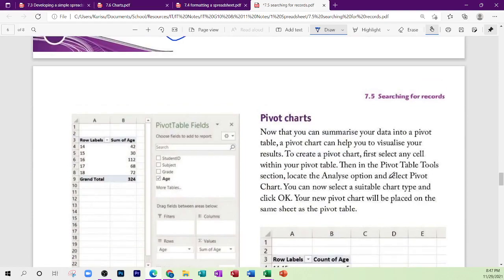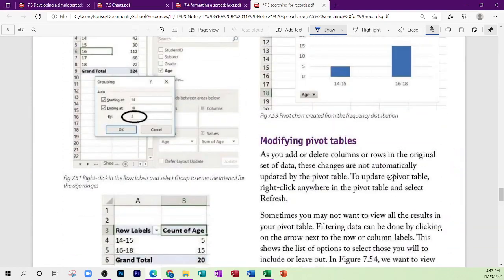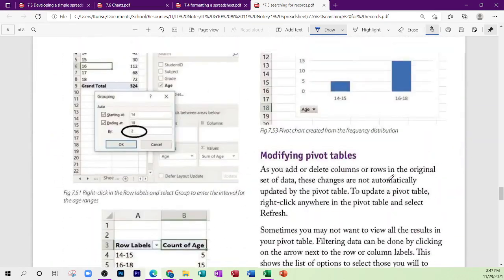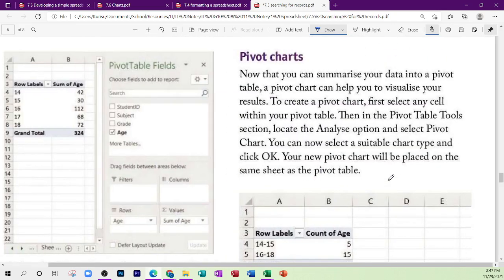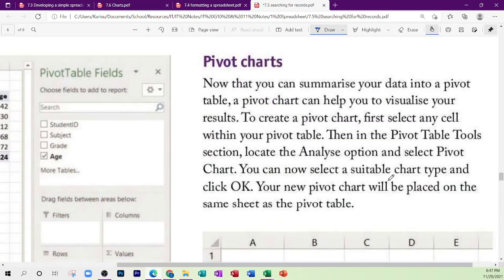All right, so the last thing is your pivot table. Pivot charts. Sierra, can you read for us?